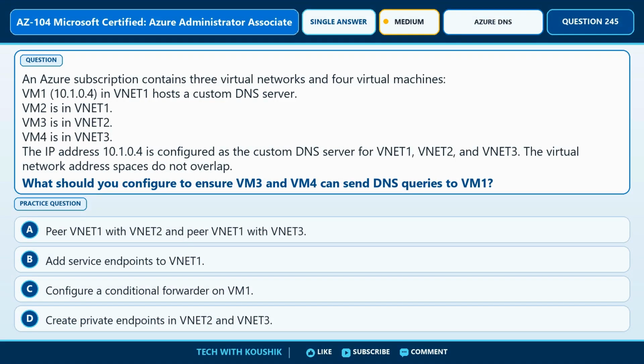Proceed to question number 245. This question moves us into Azure DNS. Scenario. An Azure subscription contains 3 virtual networks and 4 virtual machines. VM1, 10.1.0.4, in VNet1 hosts a custom DNS server. VM2 is in VNet1. VM3 is in VNet2. VM4 is in VNet3.